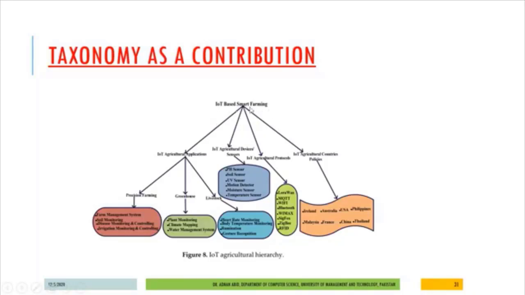So you see, IoT-based smart farming has IoT agriculture applications, devices and sensors, protocols, and the country policies. These are several different aspects. In applications, we have livestock, greenhouse, and precision farming, which again have a next level of detail. For IoT agriculture devices, we do not have any next level of detail, right?